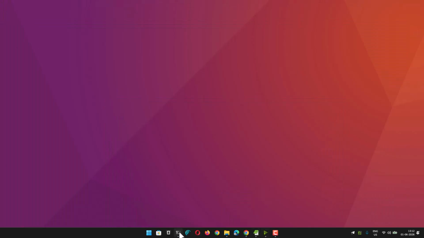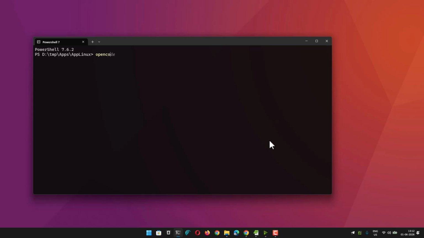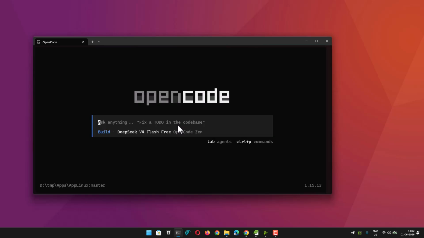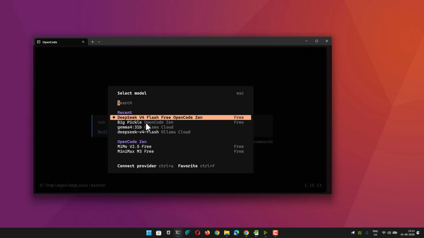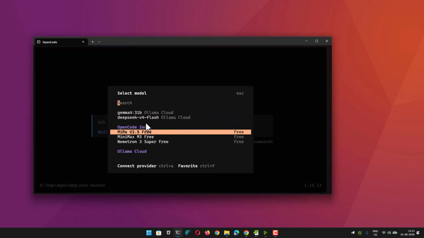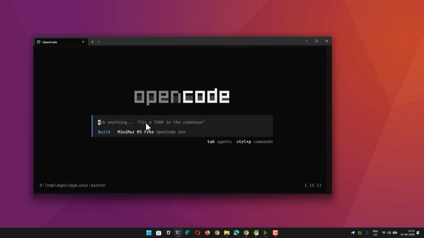Something free: if you have Opencode, you can simply type in Opencode within your project directory and open that. One more option I can take a look at. In Opencode, simply use slash models, and here you see Mimo, which is free, and MiniMax M3 free. You can set this up, and we will come back to it for a prompt.